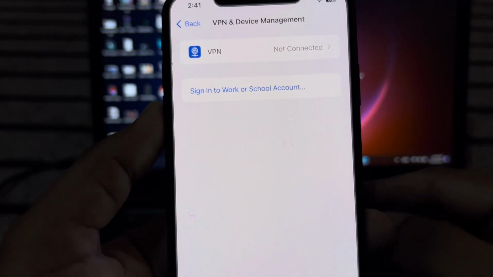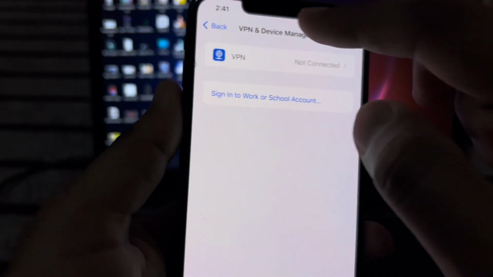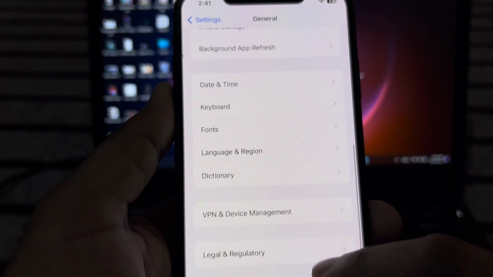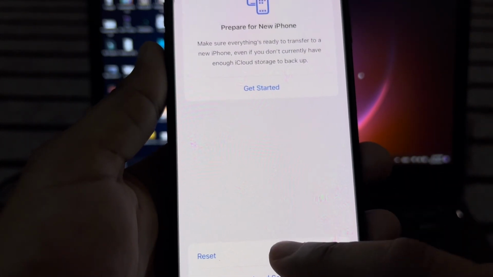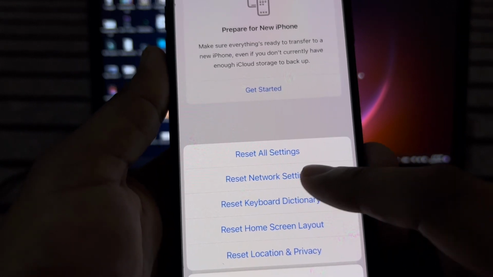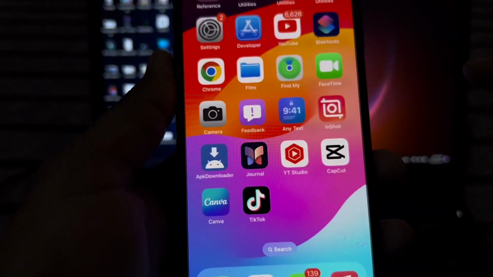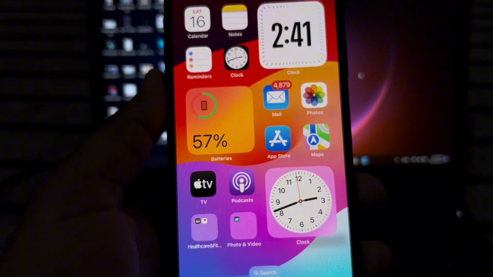Okay, after that you need to try to install the profile. It will 100% fix it. If you are still facing this kind of error, now scroll down and tap on Transfer or Reset iPhone. Tap on Reset. Okay, reset network settings and apply it on your iPhone. If you're still facing this kind of error, then move to the last solution.